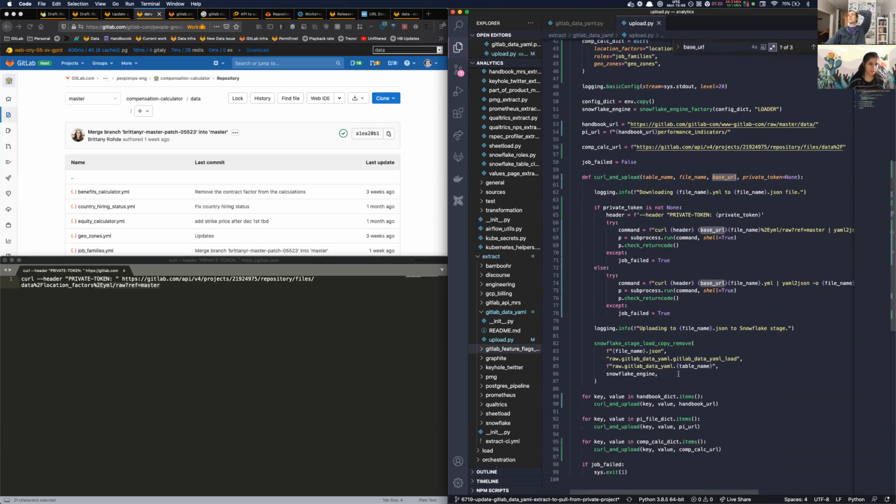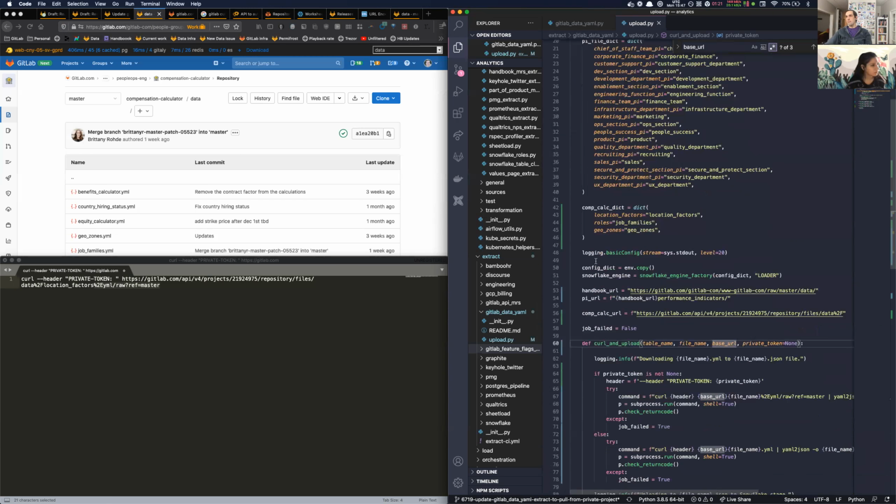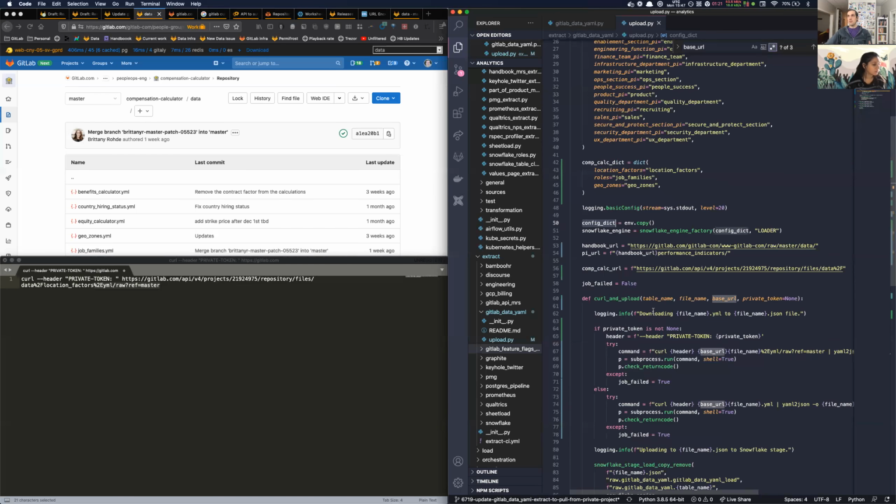Do you just run the file names? No, I have to pass in the private token. So I've got to think how I want to set the private token. So from the environment, we're copying the configuration dictionary.